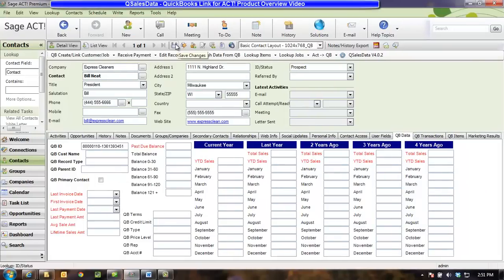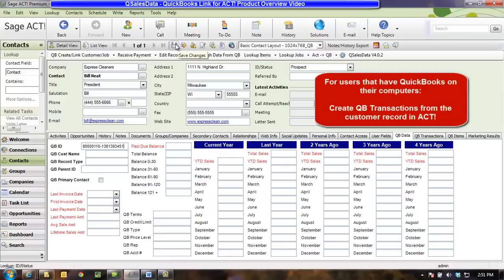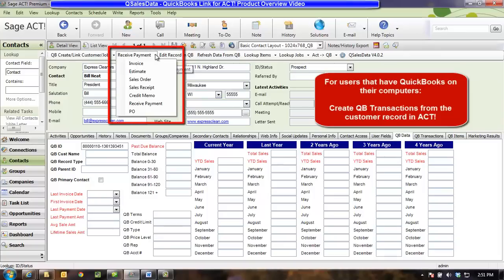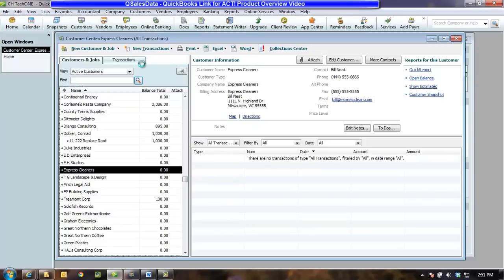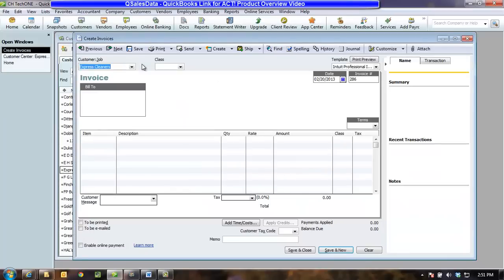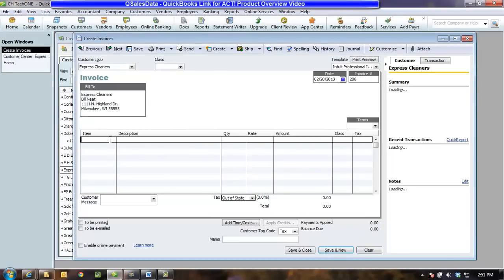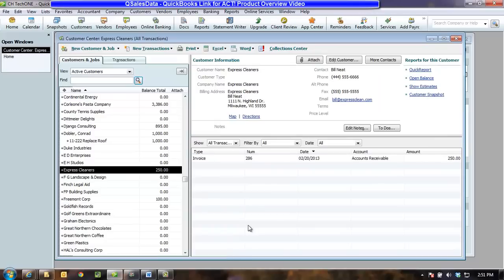And if we're ready to create a QuickBooks transaction for that customer, we can do that from Act as well. Notice that I can create any of these transactions from Act. So I'm on the customer in Act. In this case, let's create an invoice. It takes me directly to the invoice screen in QuickBooks for that appropriate customer. I can go ahead and fill out an invoice and hit Save and Close.